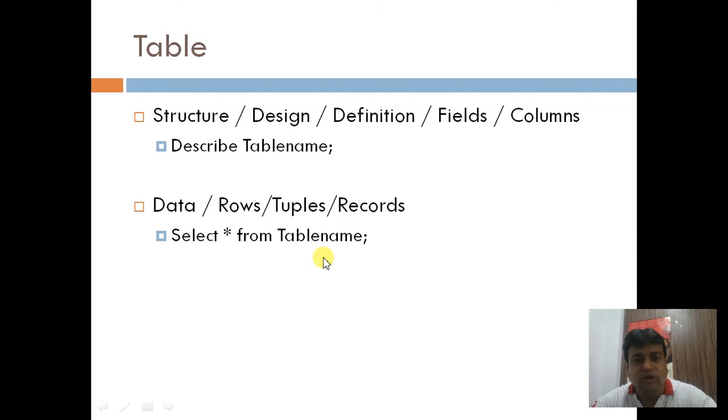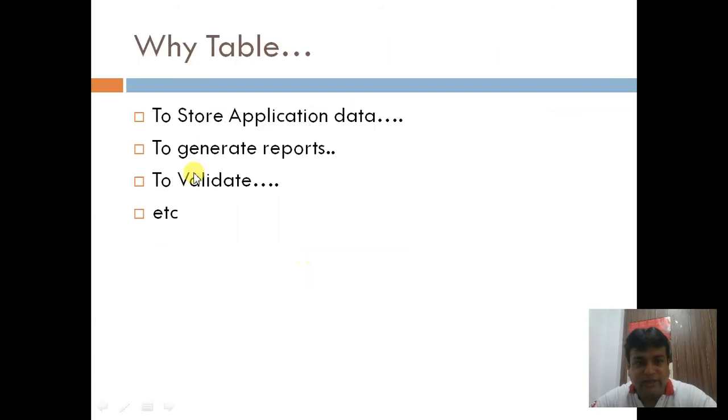Okay, so the next thing is why tables. Tables are used to store your application data, for example your online registration, your ERP data, your table reservation data, your billing data, etc. It is used to generate reports, for example a travel report, a mark sheet, even your electricity bill. A table can be used to validate a user, etc. There are hundreds of reasons why we need a table.